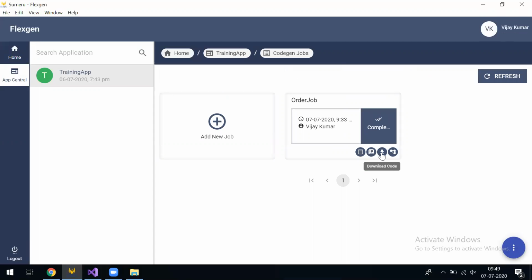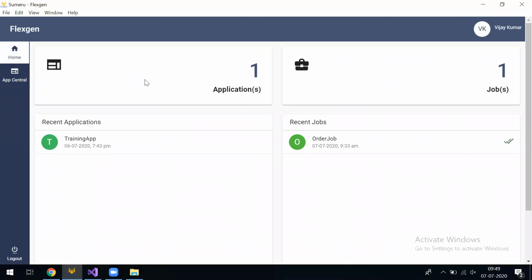What else can we see? We can download the code. If you click over here, it will download the code in your download folder. And this is the view code entry. So this is related to generating code for a feature. So that's it. If we go on home, the dashboard changes now. It says you have one job. It's an order job. And you have one application, training app.